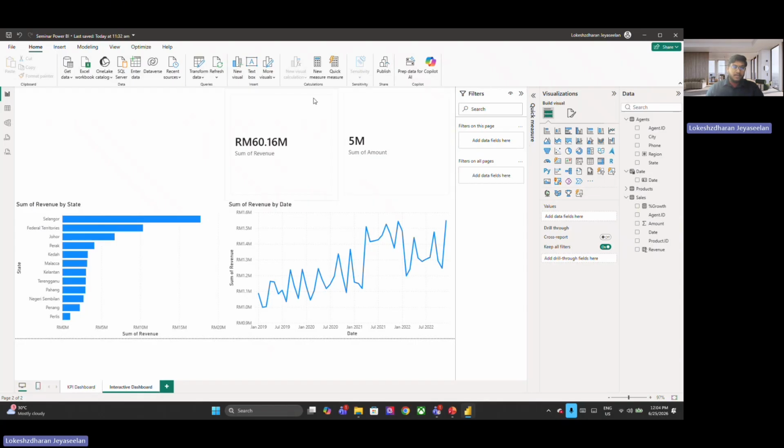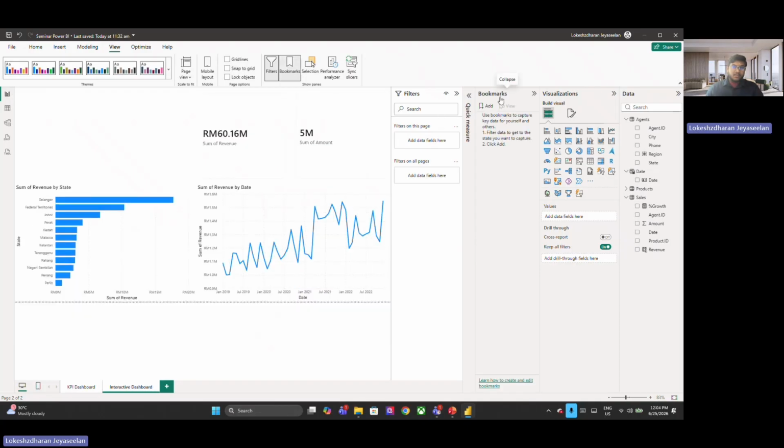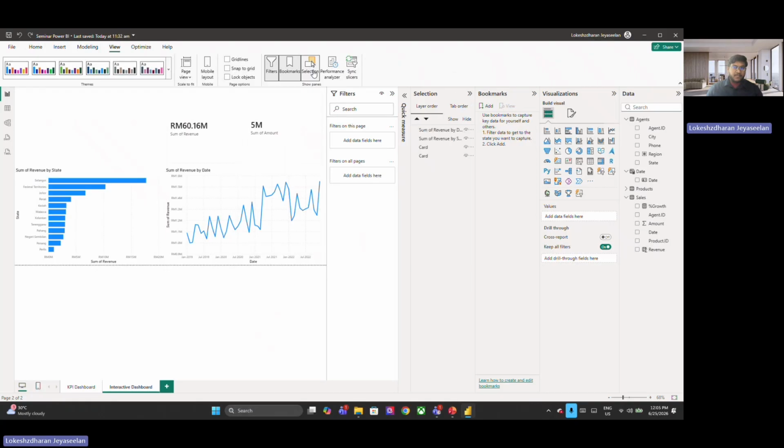So click the view tab in the top ribbon and click on bookmarks. You can see a bookmarks pane over here. Then we're going to click on selection in the view tab as well. So there'll be another pane called selection beside your canvas.